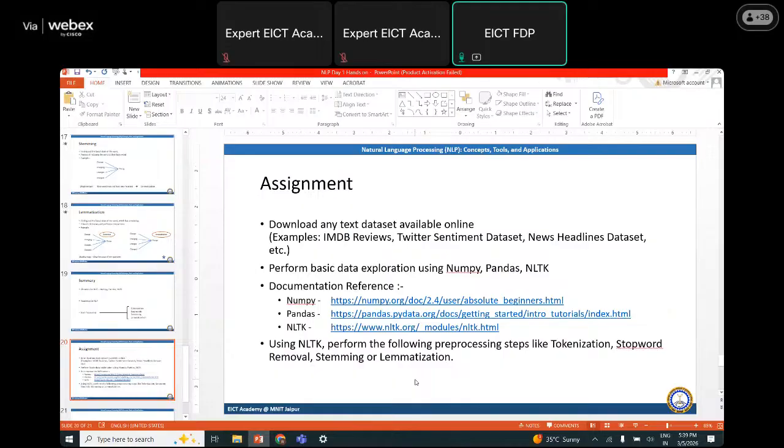It was fast, yes, because of the time constraint, we have to complete it before 6. But these notebooks will be available on Canvas. You just go through it. You download any text dataset available online, and then you perform the basic data exploration using NumPy, Pandas, NLTK. For your reference, I have already pasted all the links here. So you try to perform tokenization and stopword removal, everything. And if you have any doubts, you can post it on WhatsApp, or again tomorrow we will have a tutorial. We can go through your doubts again.